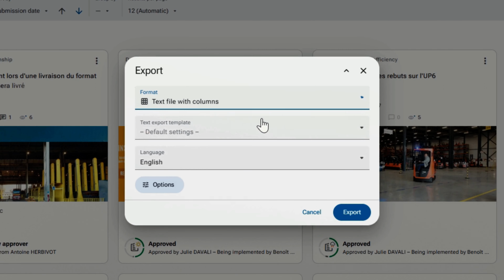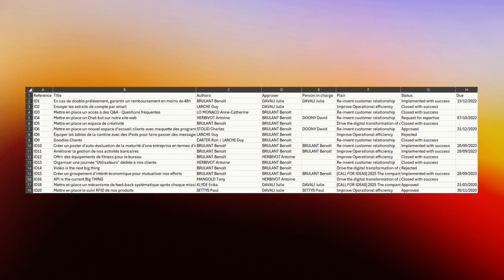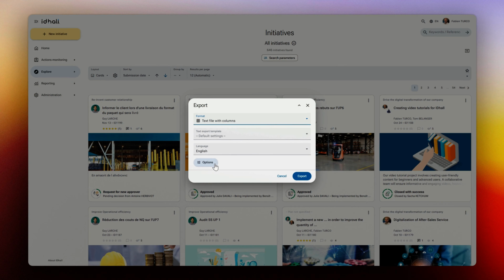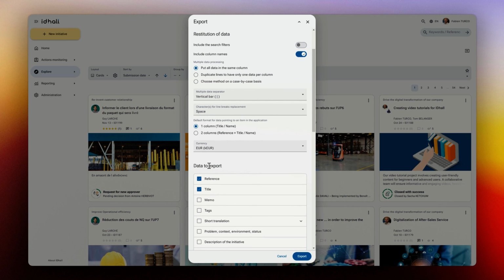The text file with columns format allows you to work with your data in spreadsheet software like Excel. By clicking on Options, you can select the specific data you want to export.